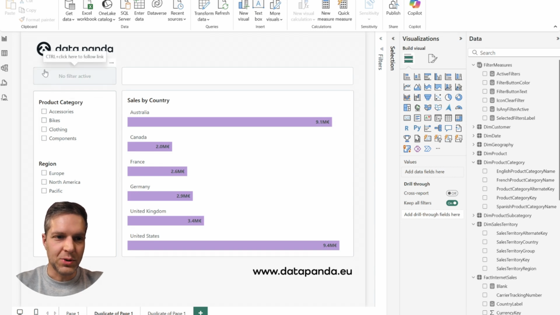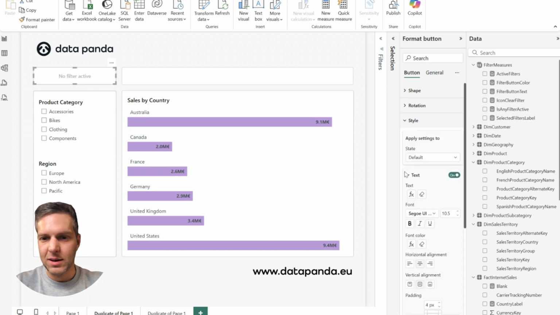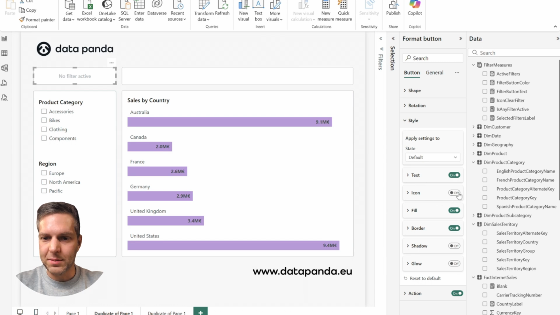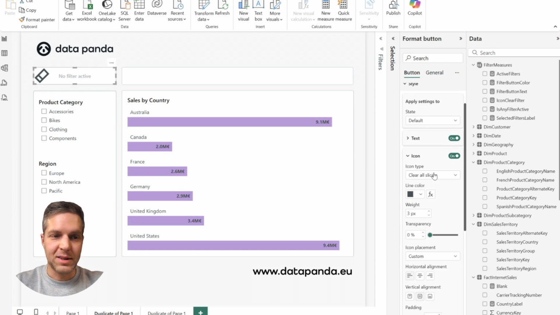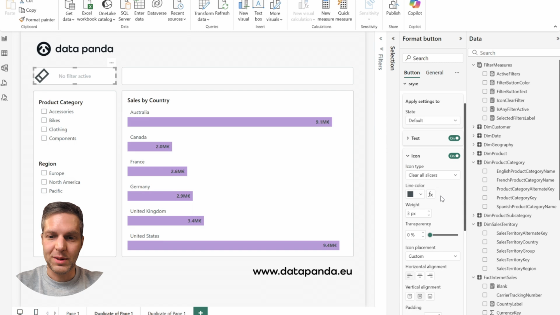What I now want to do is also add an icon. And we have a built-in functionality for icons. So if you go to Style, and you can go here to Icon and enable it. There is this default filter icon. The nice thing with the default icons is that you can apply some conditional formatting. So that would be an option that we can use.